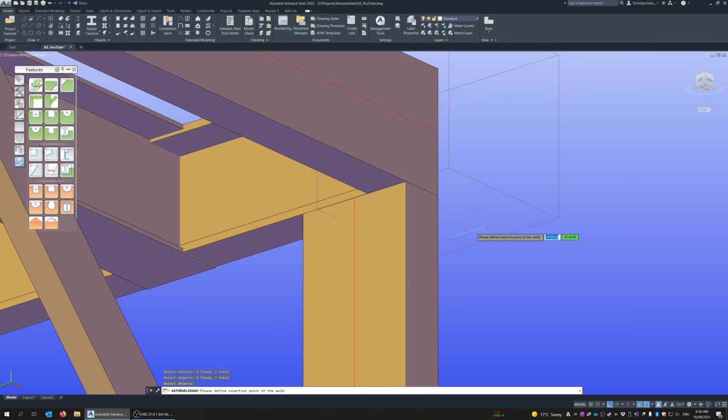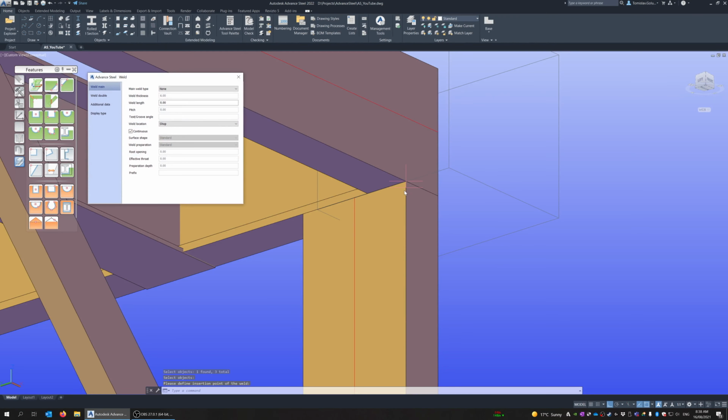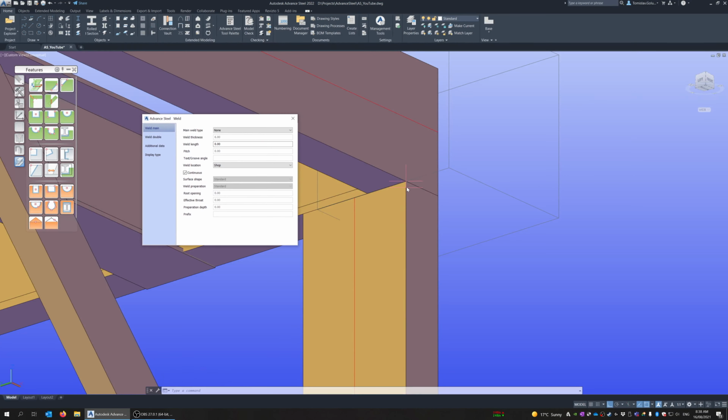And it says define the insertion point of the weld. So that's just a little marker. And you can see there it puts those pink crosshairs. And now we've got the weld dialog. So that's effectively telling the software now that all of these three are all connected together. And you've got all of these different types of weld joints in here. Any weld lengths if you need to, whether it's shop or site, continuous, and again, a whole bunch of data in here that you can add if you need to.